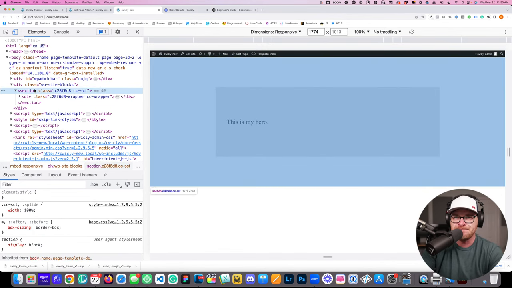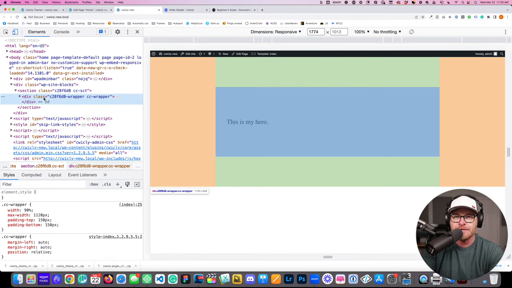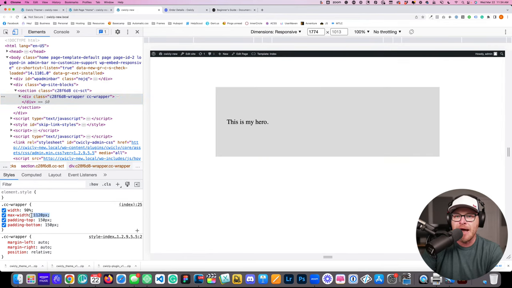So here's your section, and there is no padding on the section. There is an inner wrapper. This is exactly how Oxygen approaches this as well, so this is not just calling out Cwicly. I've called out Oxygen for this in the past. There's an inner wrapper that has all of the padding, and you see the inner wrapper has the site max width, which is fine. It's supposed to have that. I don't like this.